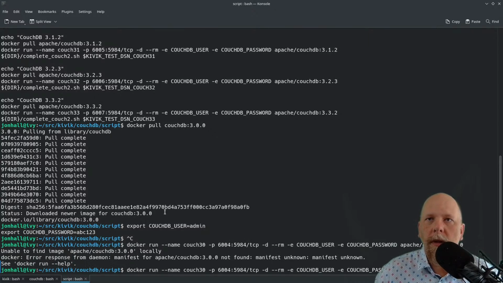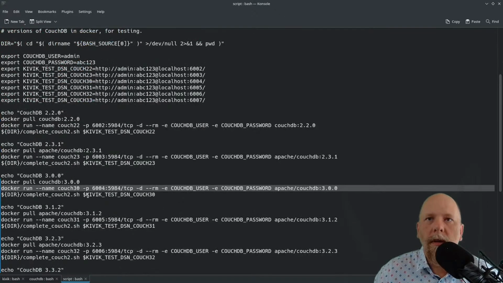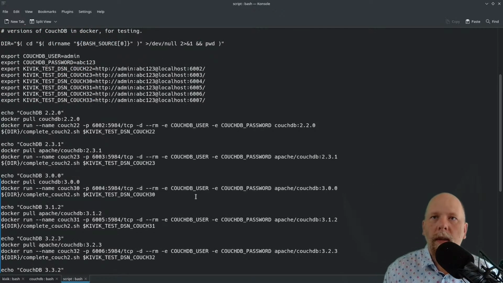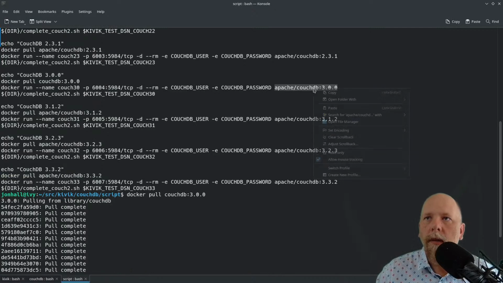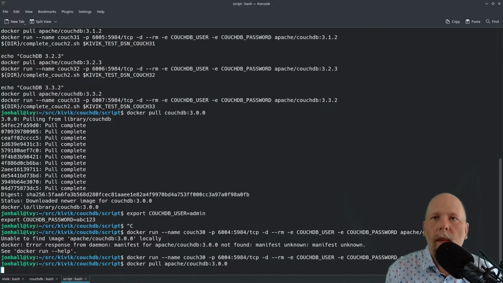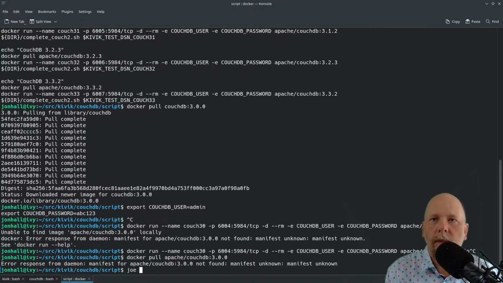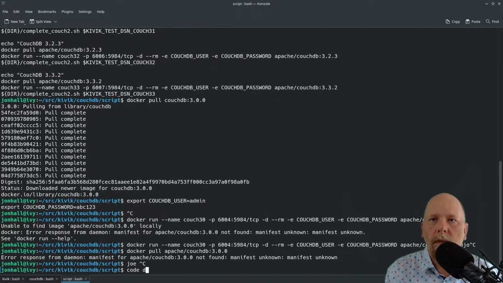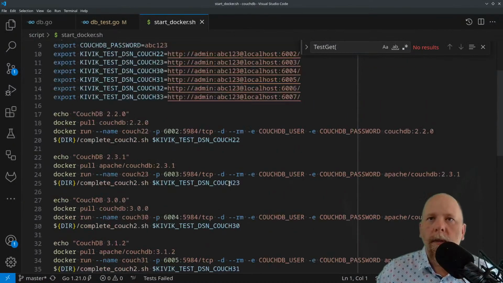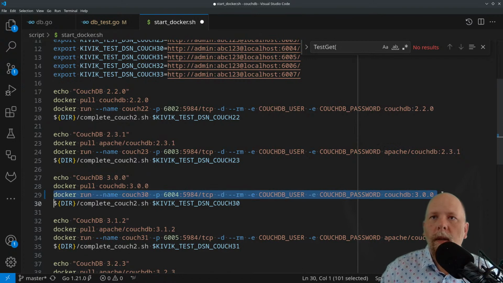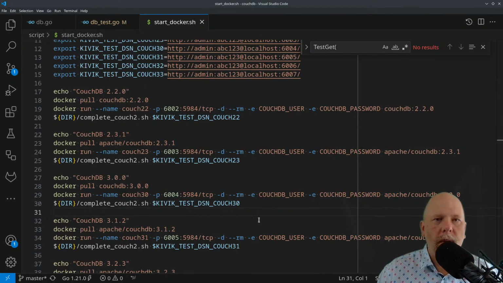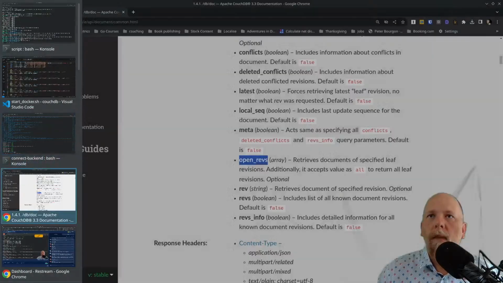Unable to find image. Did I typo it? Looks like there's a typo. Can I download this? Apparently not. No. I need to fix that script here while I'm at it. Let's try it that way. Actually, you know what? I bet that 3.0.0 has been superseded by a newer version. Let me check. Maybe I'll just use 3.3.